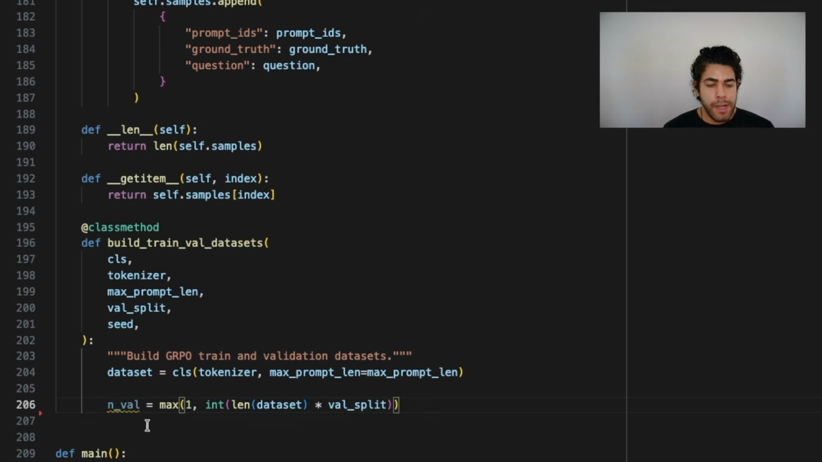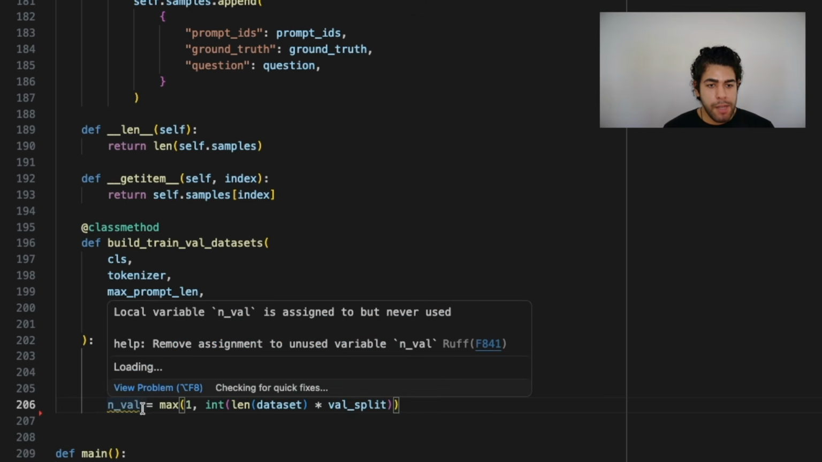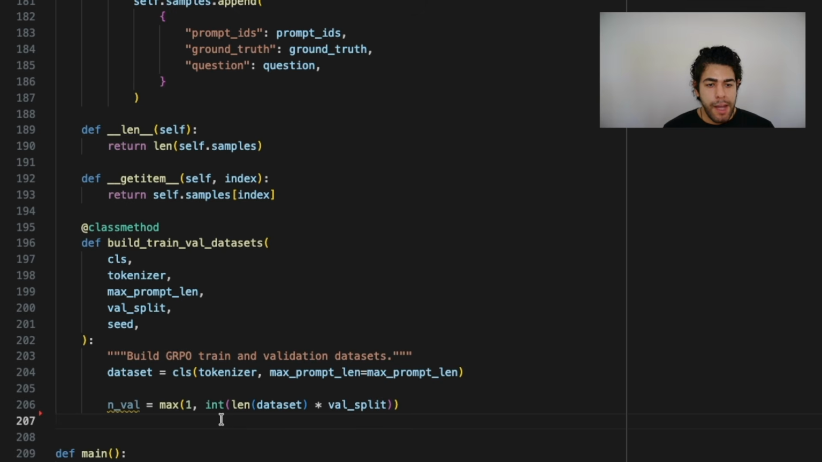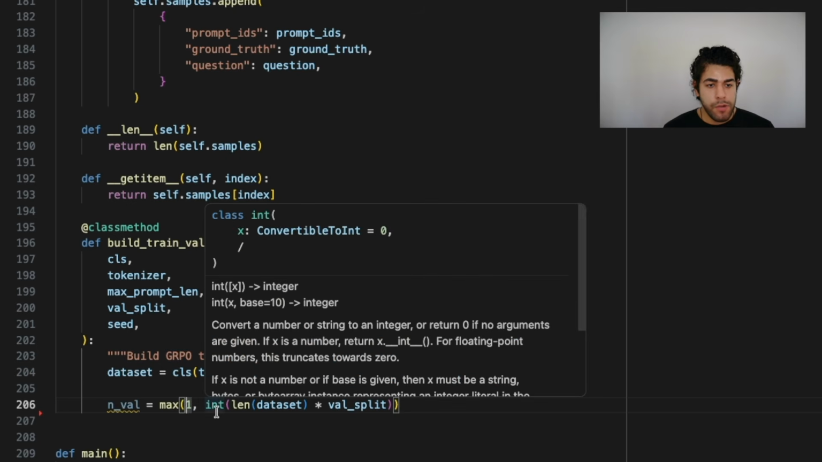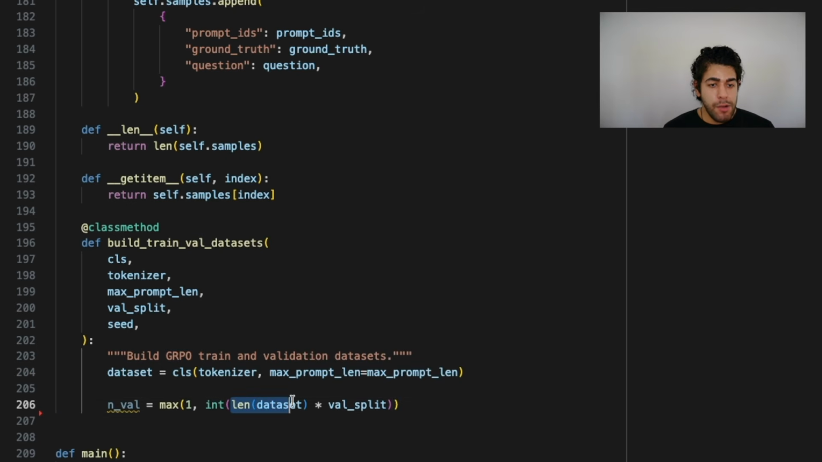Next, we calculate the number of validation data points we need. For that, we just multiply the length of dataset with validation split, and at minimum it can be 1. This is for safety. And as you can see, we can call length of dataset because we defined this length function here. And we need the number of train data samples, which is the length of the dataset, and we subtract the number of validation.